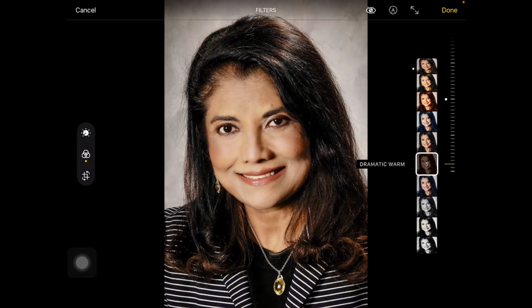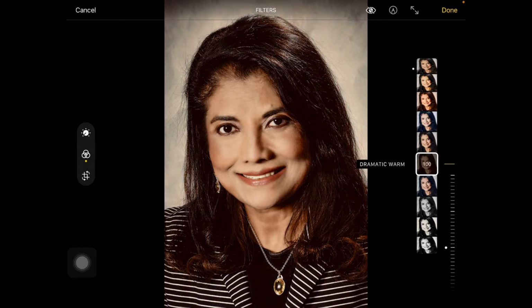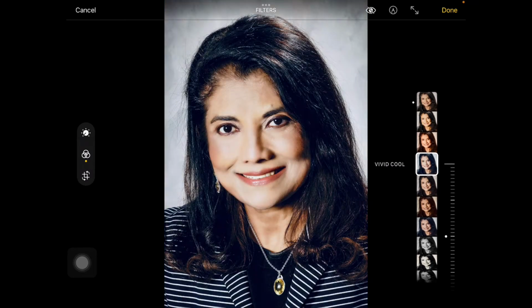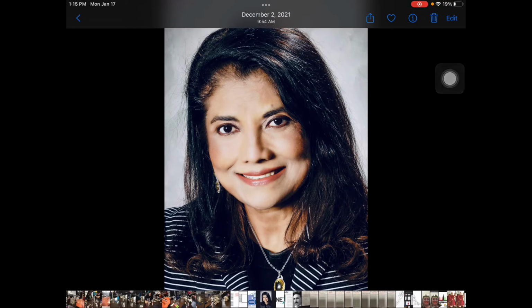The dramatic warmth. You can see how it gets warmer and a little bit less warm. You may want to change the different colors. See how it's vivid cool. Okay, and so when you are done, you're going to go back. You may click the Done button to save your changes.